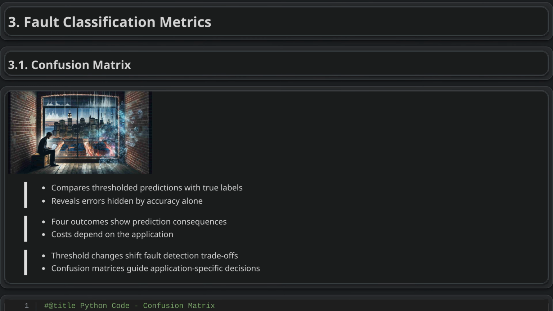Fault classification metrics. Confusion matrix. A confusion matrix shows how well a classification model performs after its probabilities are turned into positive or negative decisions using a threshold. It compares predictions with actual outcomes and separates them into true positives, true negatives, false positives, and false negatives. This matters because accuracy alone can be misleading, especially when one class is much more common, such as a factory model that passes most parts but misses the few defective ones.